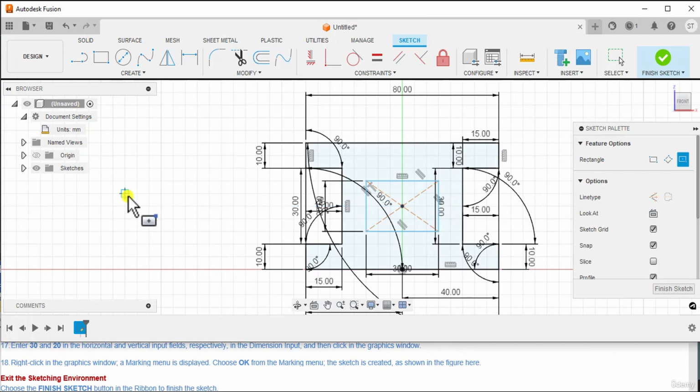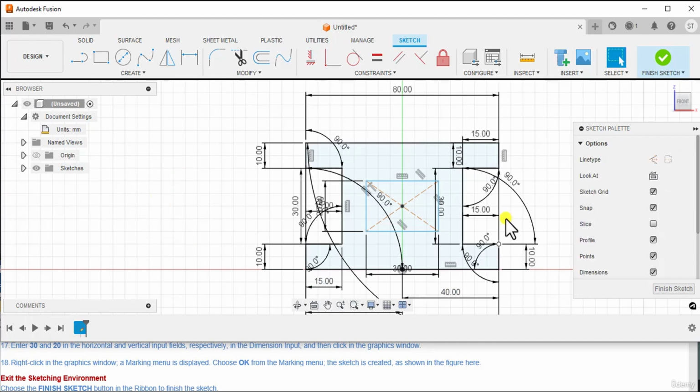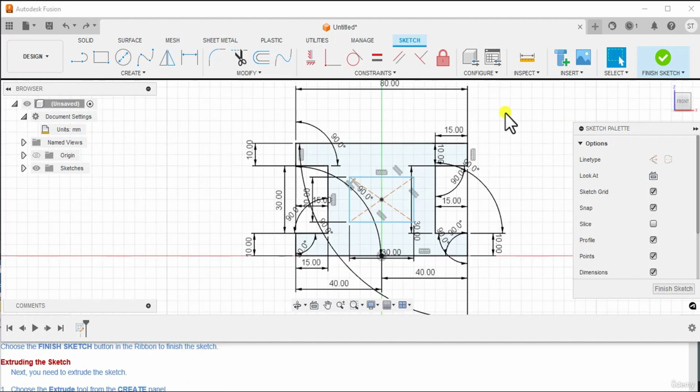Next you have to right click here and then choose OK button from the marking menu. Now you can see that your sketch is completed. You can arrange the dimension lines for the better visualization of the sketch.